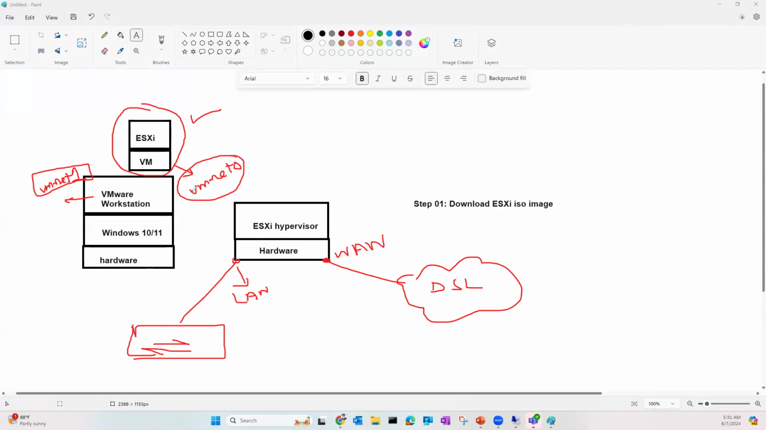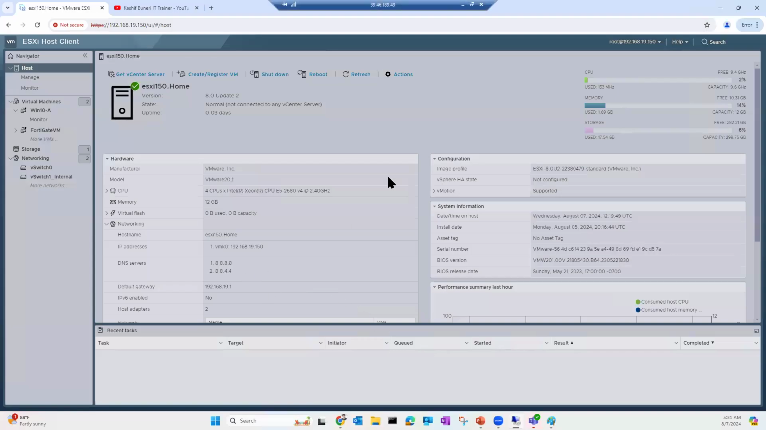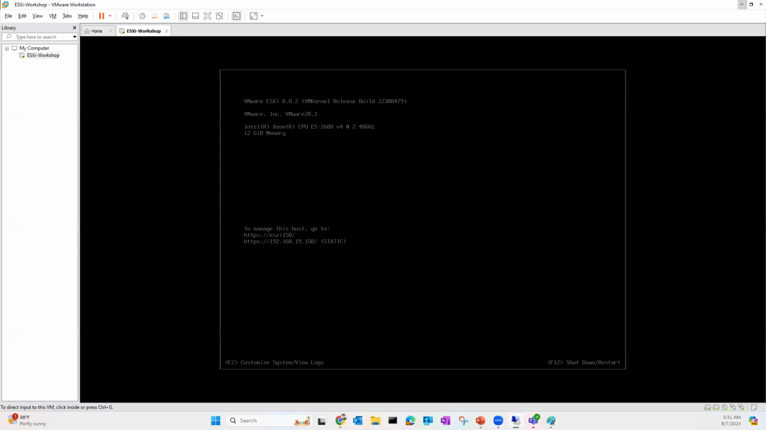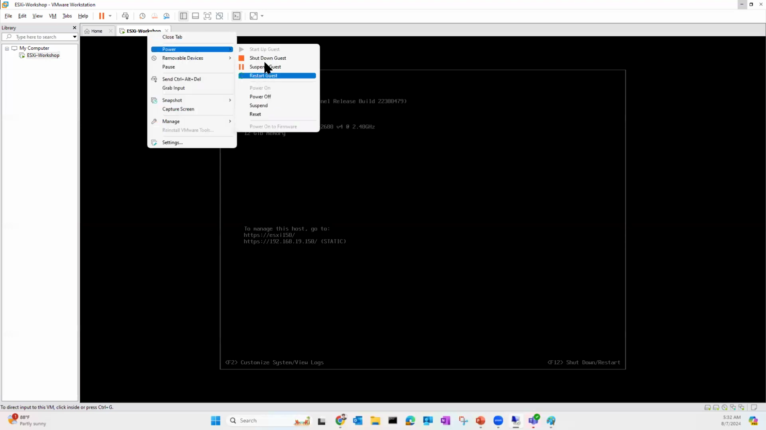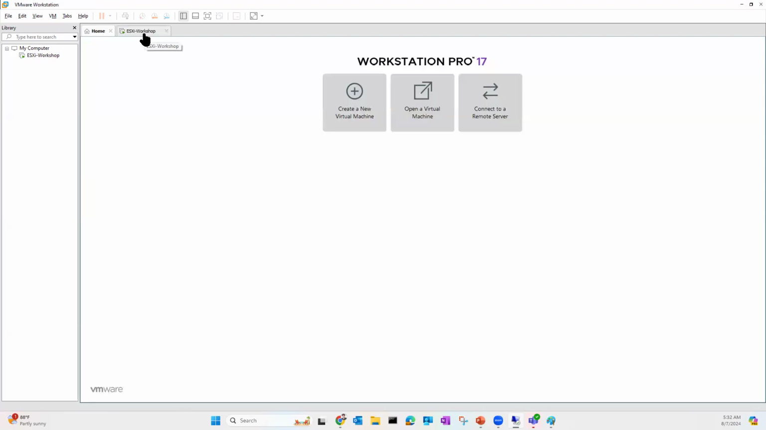Right? So let's do this lab. First of all, let me open my lab. I already created a virtual machine here, so I'm going to shut down this VM and do it from the start. VMware Workstation installation is very easy. If you don't know the VMware Workstation installation, I also have a lecture uploaded on my YouTube channel. You can watch that.